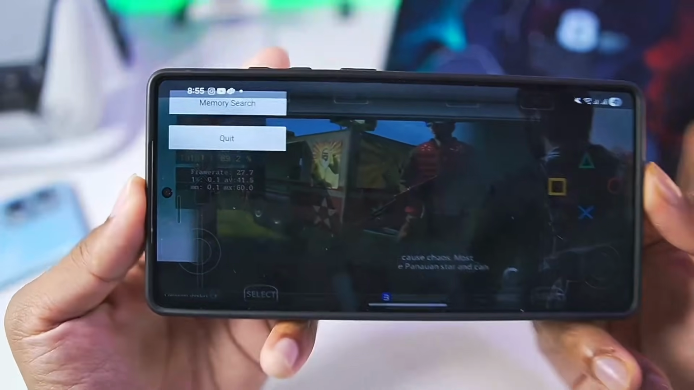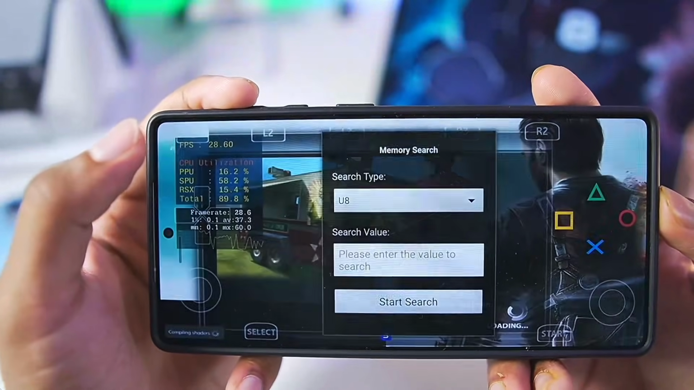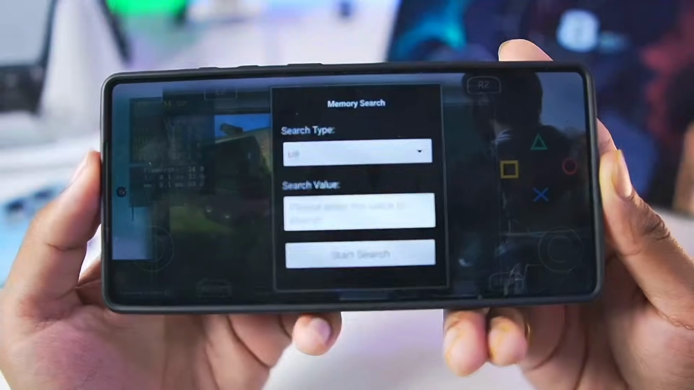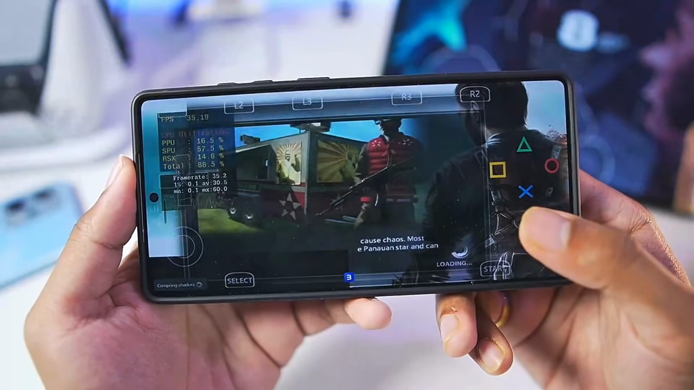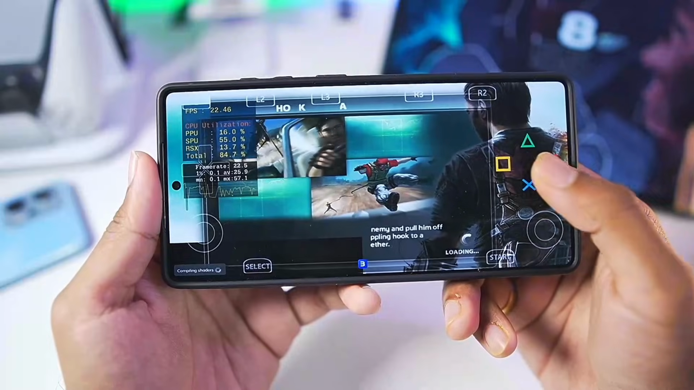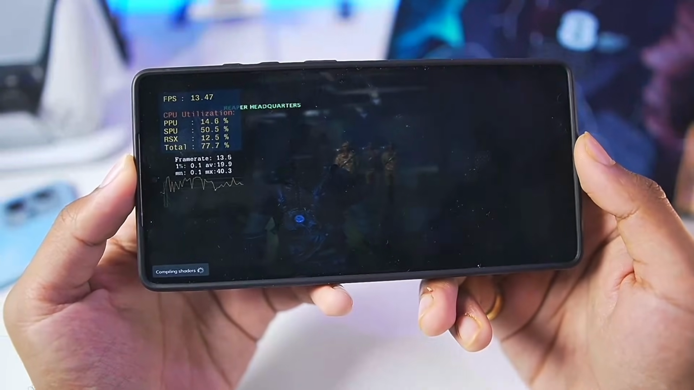By the way, if you just go and swipe back, you also get the memory search option by which you can also add or use cheats while playing PS3 games on your Android device. So that is actually a pretty cool feature. Anyways, here we go, our game has successfully started.